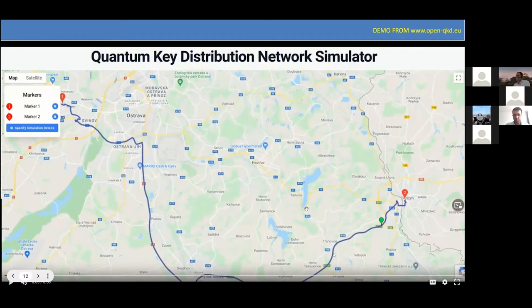So you can put your pins on the positions on the map where you want to have your nodes, where you plan to install them or want to use them. The route is calculated based on the minimal distance between the markers that you placed. And you might see these green pins here, denoting that every 50 kilometers there should be one additional trusted repeater. In reality, it doesn't have to be so. It depends on the quality of the optics and on the type of the encryptor of the QKD systems. But in our simulator, we said that every 50 kilometers you are going to have an additional trusted relay node.